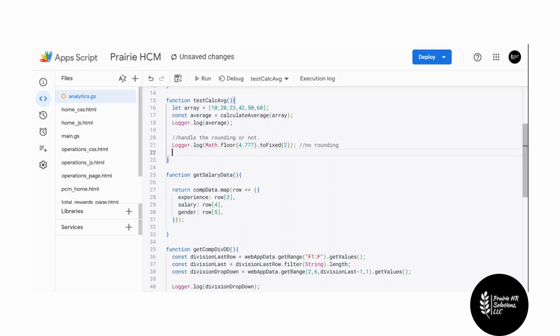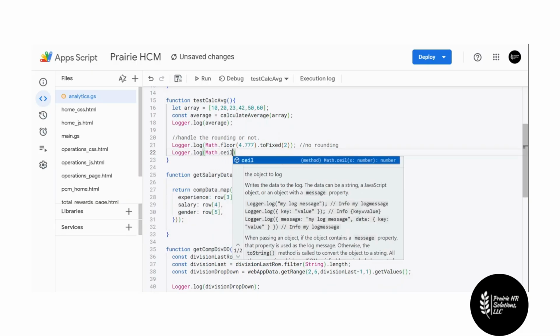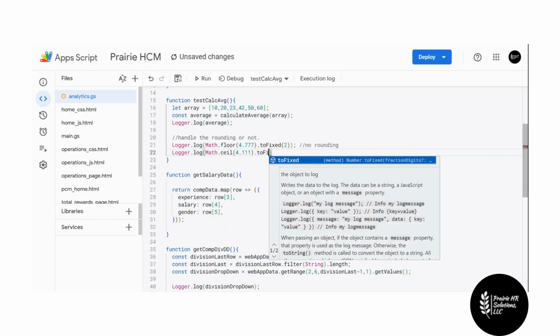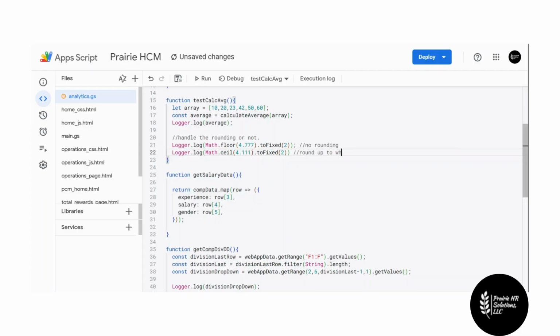So now let's figure out the other way, to where if you make $4.01 an hour, you're going to get $5. And how we would do that is Math.ceil, or ceiling. And let's do 4.11. And then we'll also do toFixed because it works the same exact way. Round up to whole number. And this one, we can just say round down to whole number. Okay, so now let's run this and see what we got.